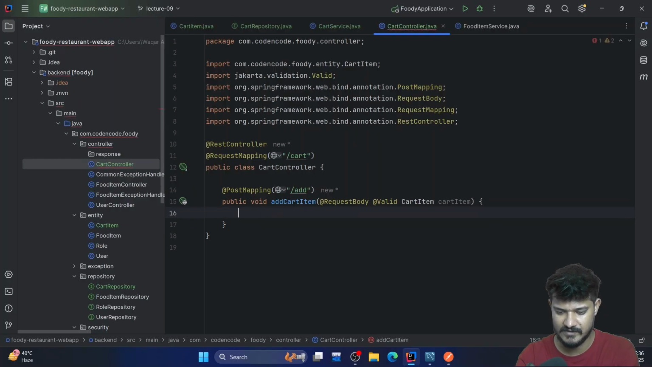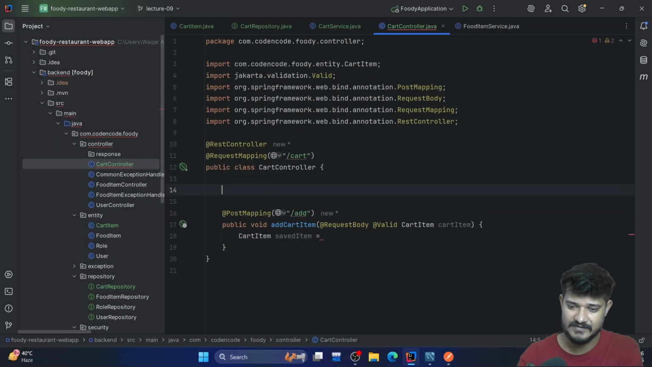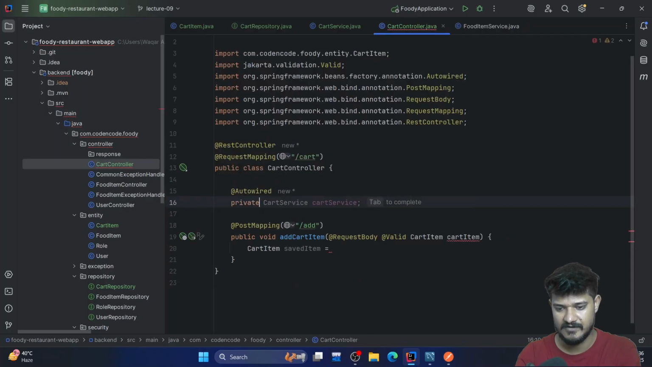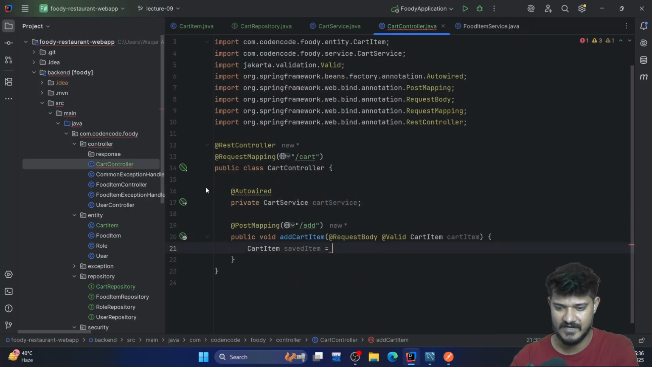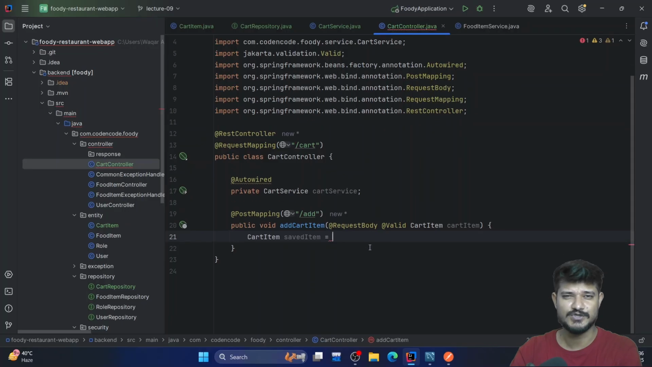So we can save it. CartItem savedItem is equal to, we need the repository. Again, I'm going to autowire it, basically field injection, @Autowired private CartService, right? Again, we'll get that warning, but you can ignore that. I've already shown you how you can get rid of this warning. Just use the constructor injection, right?